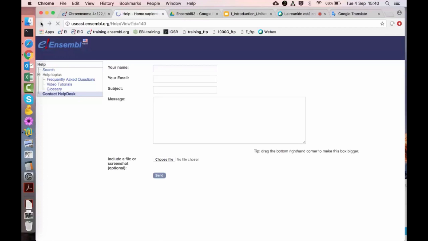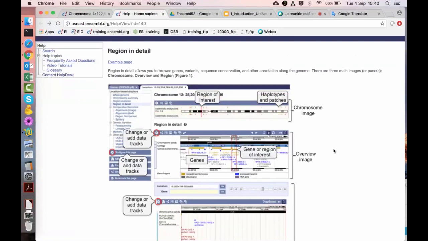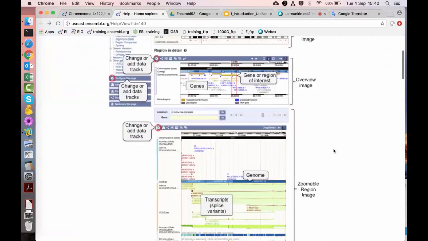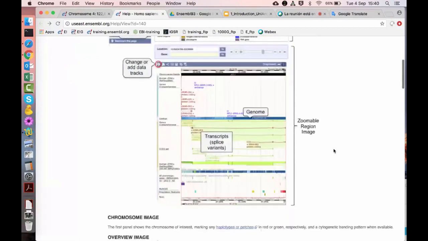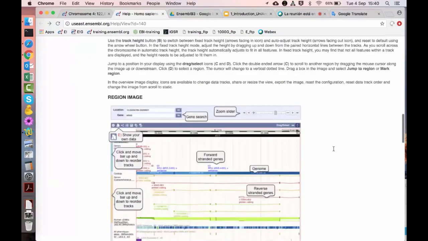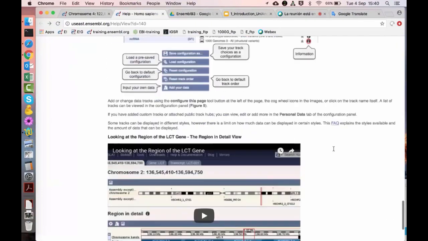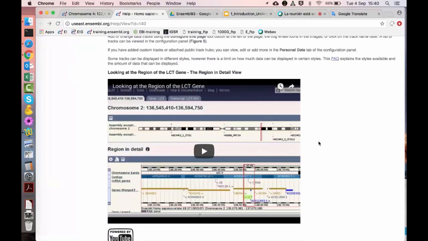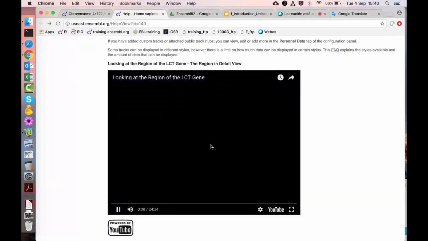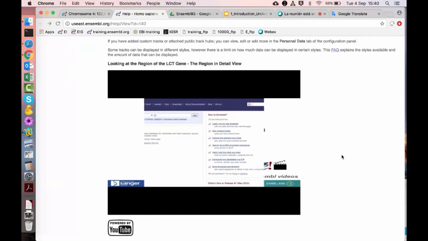I go back to my help page on the region in detail view, and just show you one thing at the bottom. If you scroll to the bottom of the page, you will actually see that on this page we have a YouTube video embedded as well. So here it is. If you click on it, you will see Denise explaining this page.